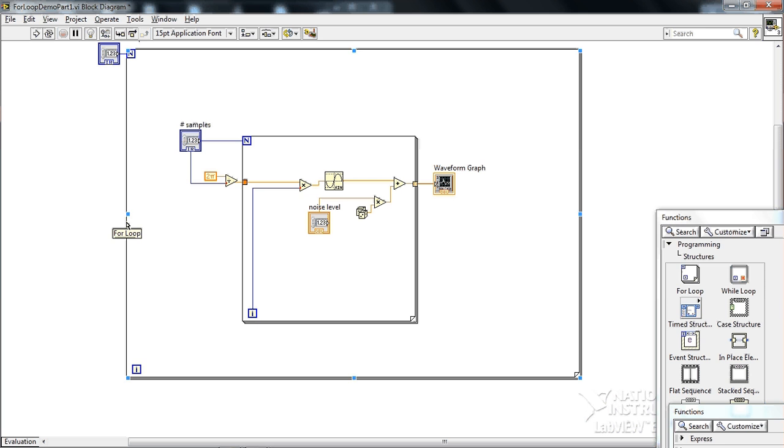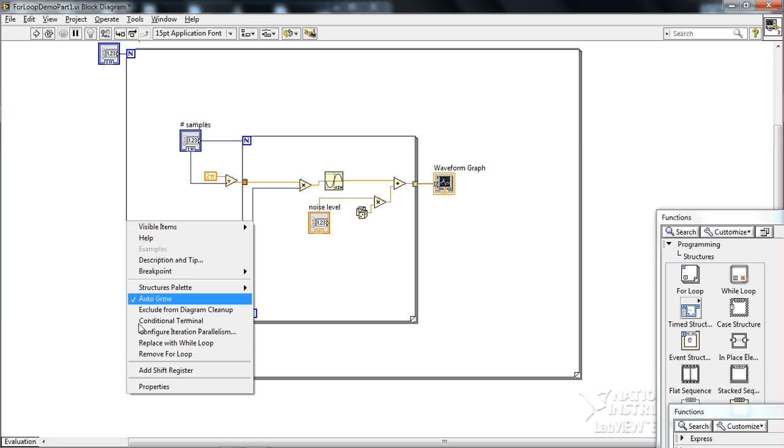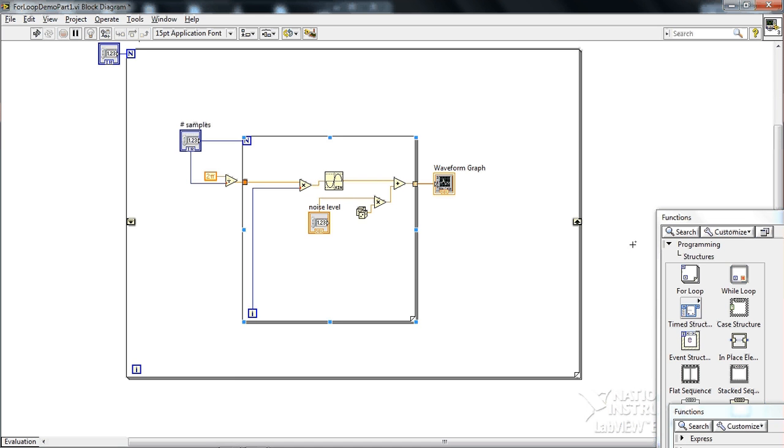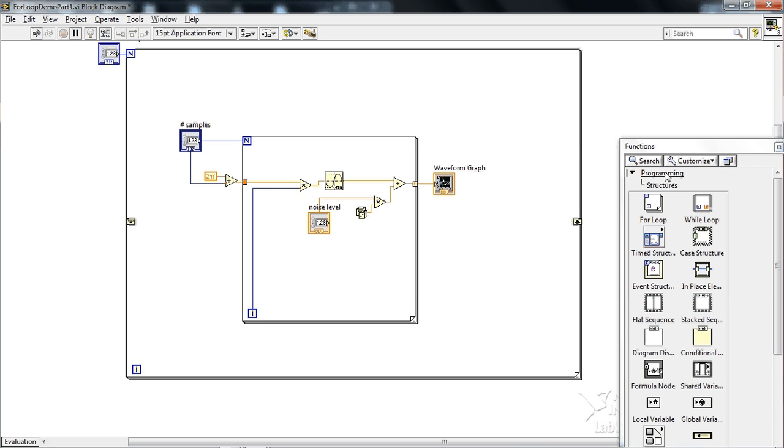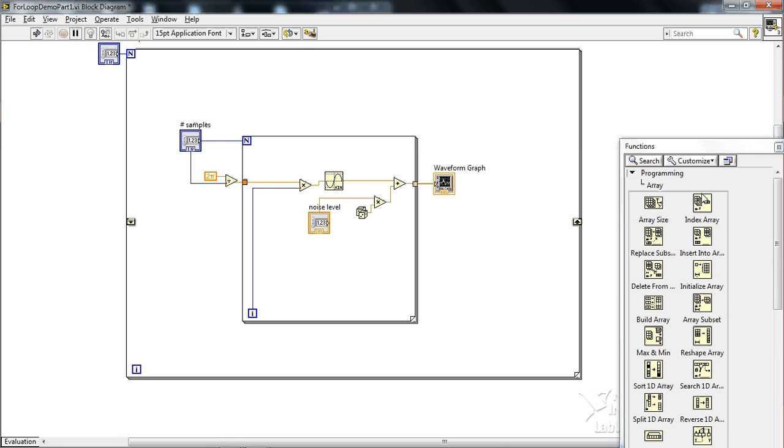Just go to the edge of the for loop, right-click, and say add shift register. The shift register needs to be initialized, and there are a couple of different ways to do it. I'm going to go into programming, array, and get the build array function, and expand it out so there are 2 elements. Then I'm going to wire up the first element to the waveform graph. In this case that's our 50 samples, a thick orange wire with a single column of 50 numbers. This build array is going to make a 2D array, much like the columns of a spreadsheet, so I'm going to wire that to initialize the shift register.